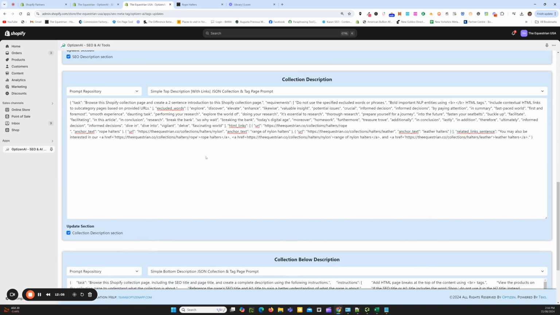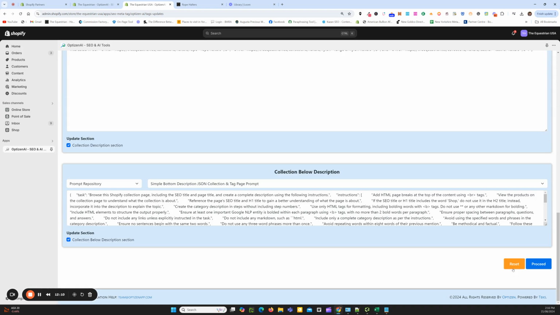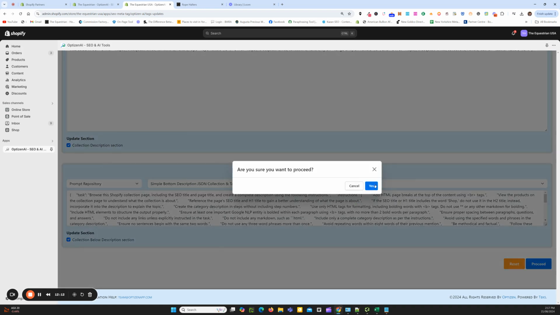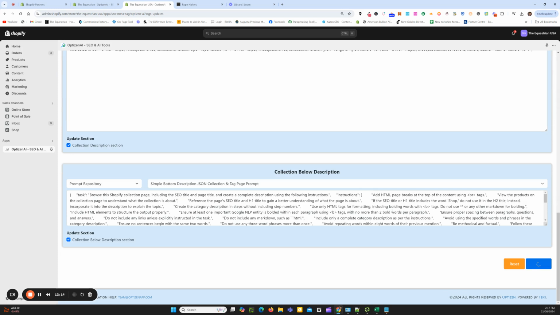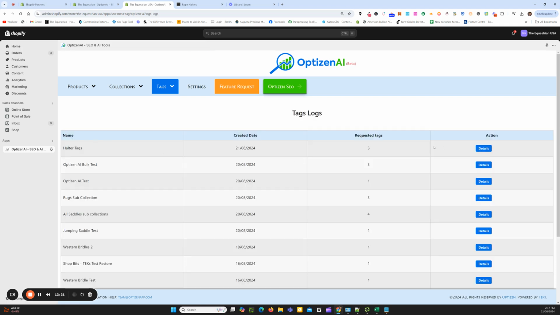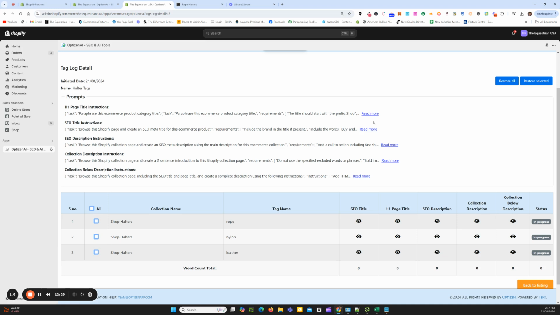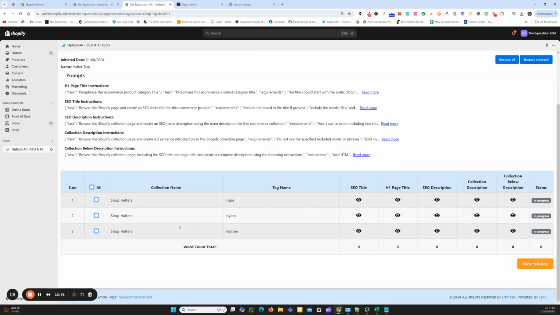Okay, so now these are all set up. We've selected to update them. So now we can just click proceed and click yes. Okay, so that's initiated successfully. You can see here now it's in the logs. Look at the details. And again, we have our prompts that we used, and these 3 tag pages are now in progress.